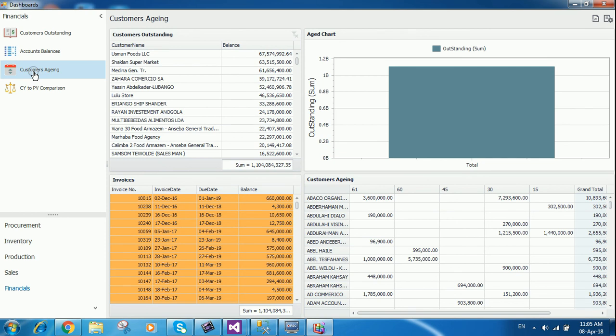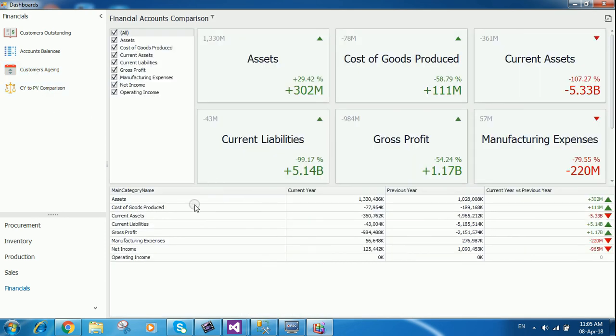This we have seen earlier. Another format of comparing your financial transaction values. This is just another format. In this last column it is showing what is the increase and what is the decrease as compared to current and previous years.